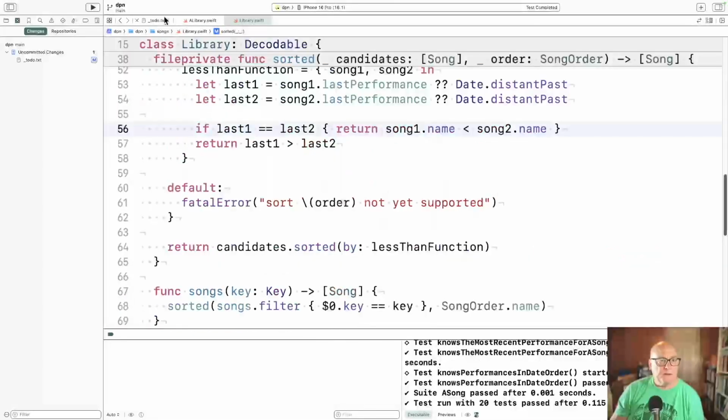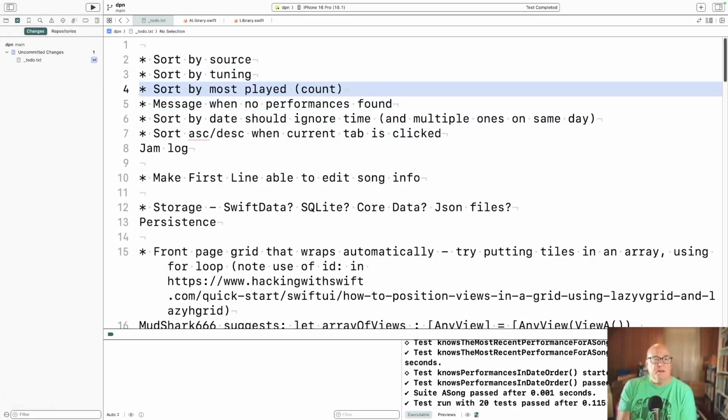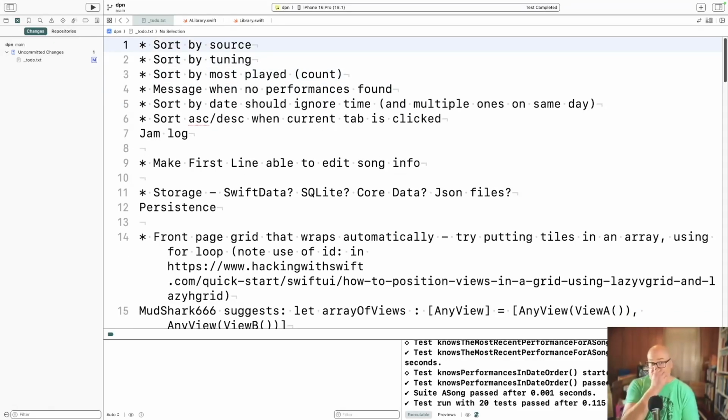Right. So what are we going to do? I'm trying to pay attention to the clock as well today. Sort by source, sort by most played, sort by tuning. I guess most played's a little harder because we don't have the field for it. But those first two should be pretty trivial. Then the stuff on the jam log, performances, we want to ignore date, and we really want to get rid of multiple ones on the same day. Ugh. Okay, and then the ascending descending thing.